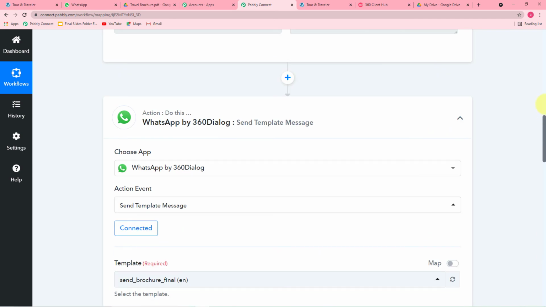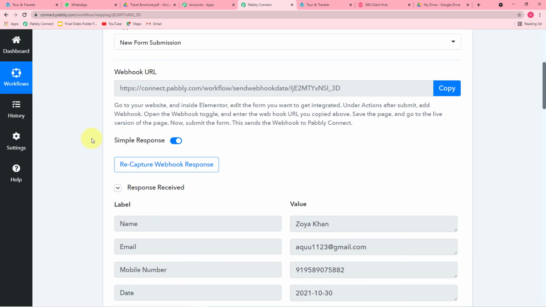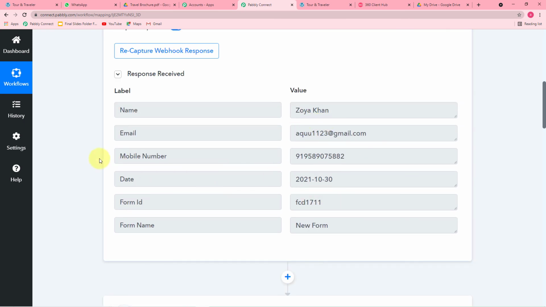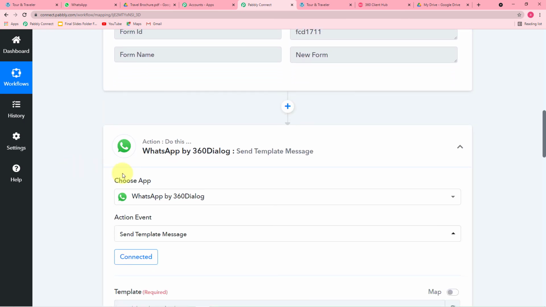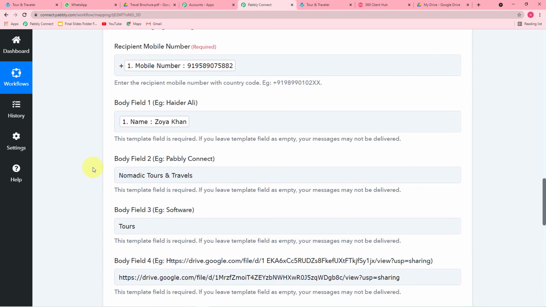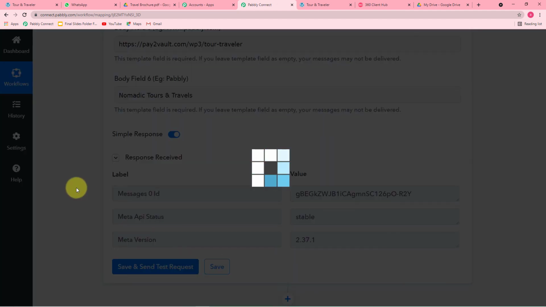Now let me give you a quick recap of what we have done here. First of all, in the trigger, we selected the Elementor form application. Then with the help of this webhook URL, we connected the form and filled the form again to bring the data here. After this, we connected the 360dialog application to send messages on WhatsApp. According to the template, we filled the required details and clicked on save and send test request, and the connection is working properly. All right. After this, just click on save here.